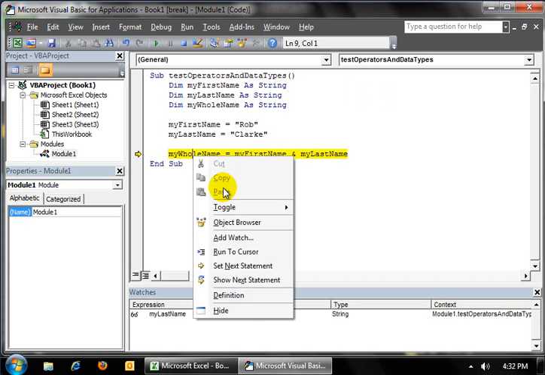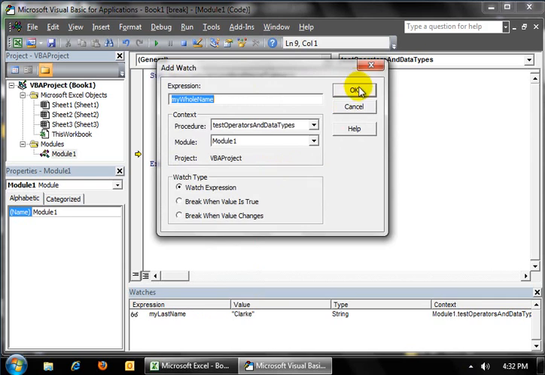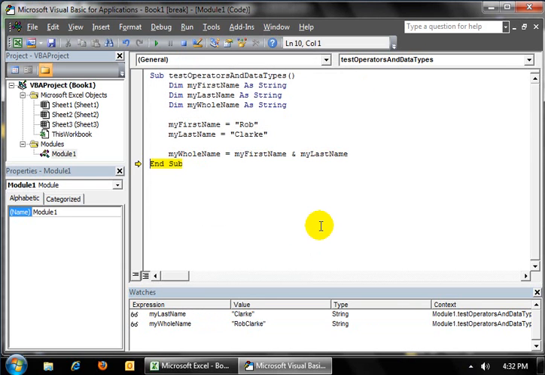Let's use the watch there. And the value in my whole name is Rob Clark. Now if I want to put a space in there, then I can add a character string that is just one space long, and if I run this again, now it put the space Rob Clark there.